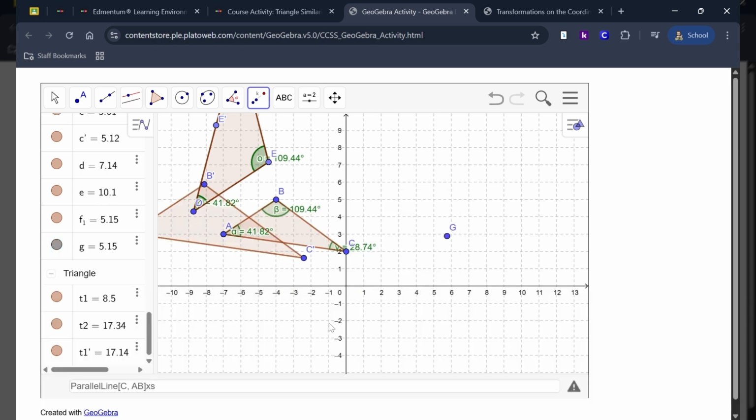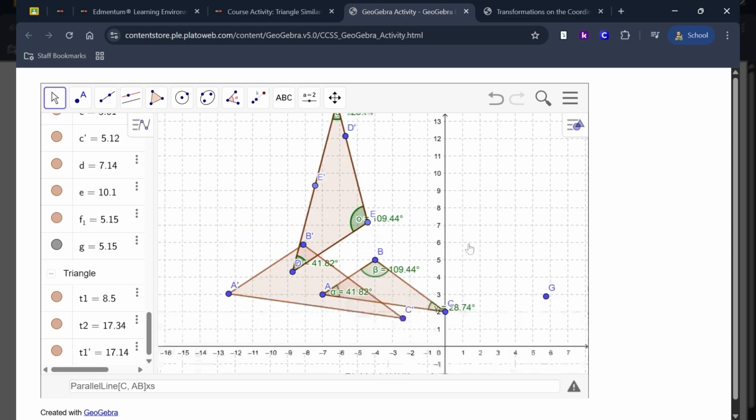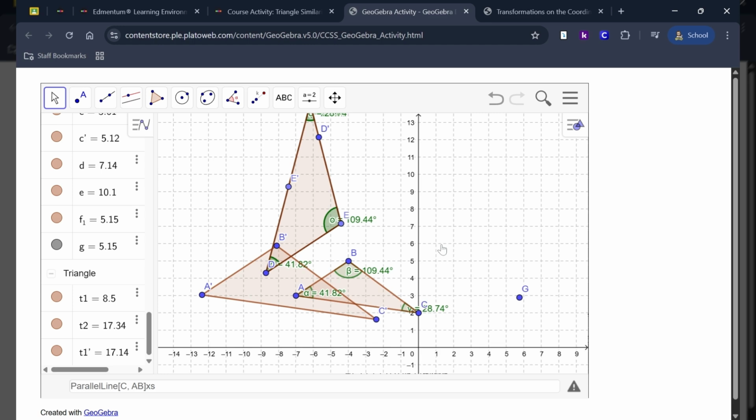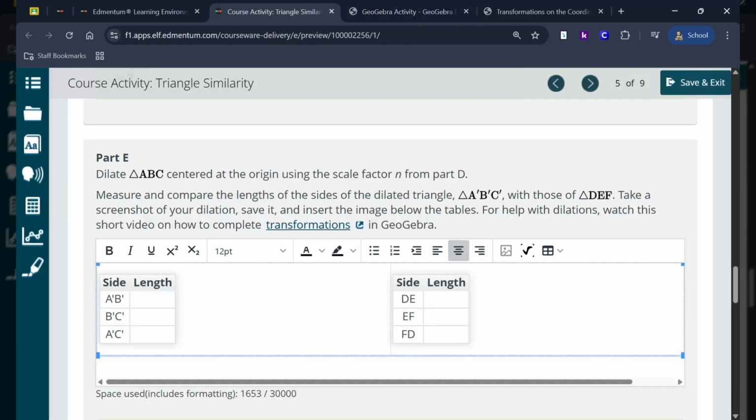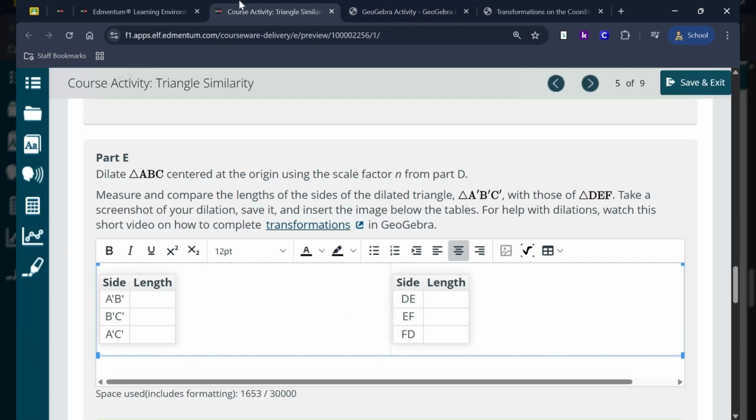So it pops up right here, and I want to click here to get more space to look at it. All right, here what you're going to do is measure and compare the lengths of the sides of the triangle with those of DEF, the second triangle we made. In here you see A prime, B prime, C prime. Those are the points.